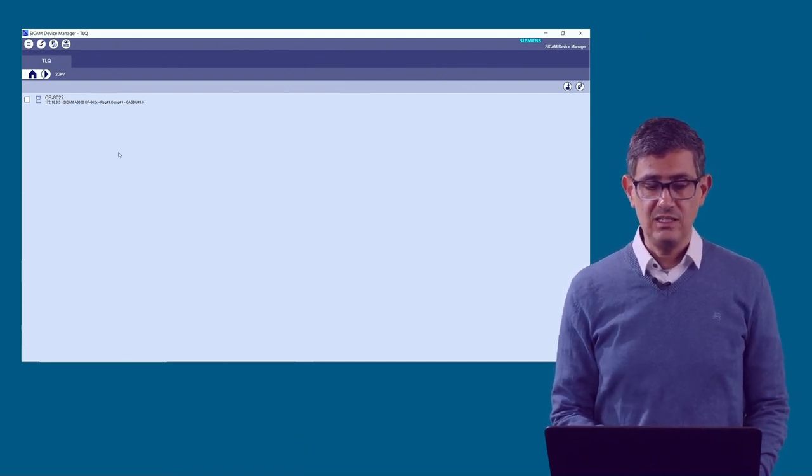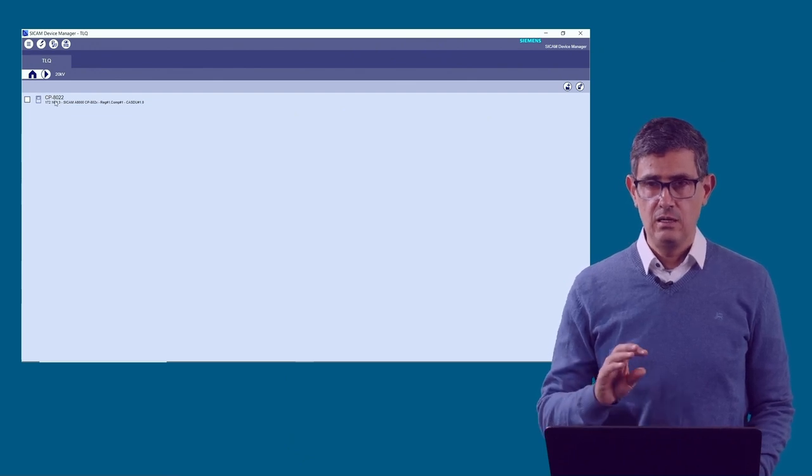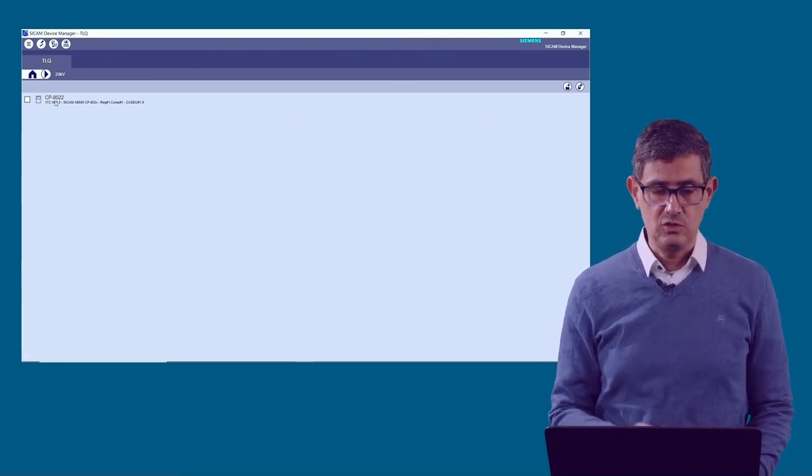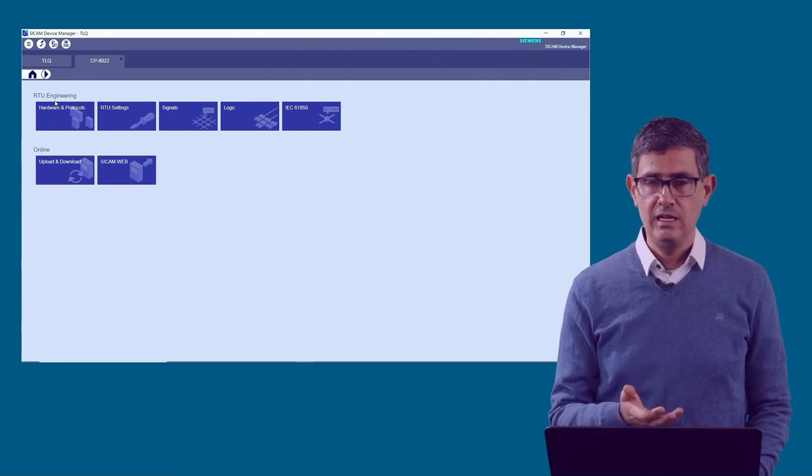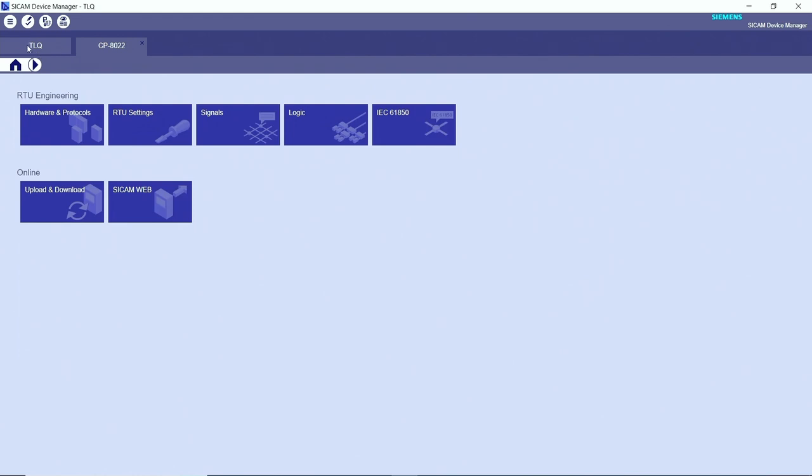So now that I created the container for my RTU, I can now navigate to this container. I click on it, and then I can see that I am in the project TLQ in the RTU CP8022, and I can see the so-called dashboards or boxes. Here I can navigate to the different configuration parts of the RTU. The first thing that we must do now is define the hardware. So for that we go here to the dashboard, which is called Hardware and Protocols.